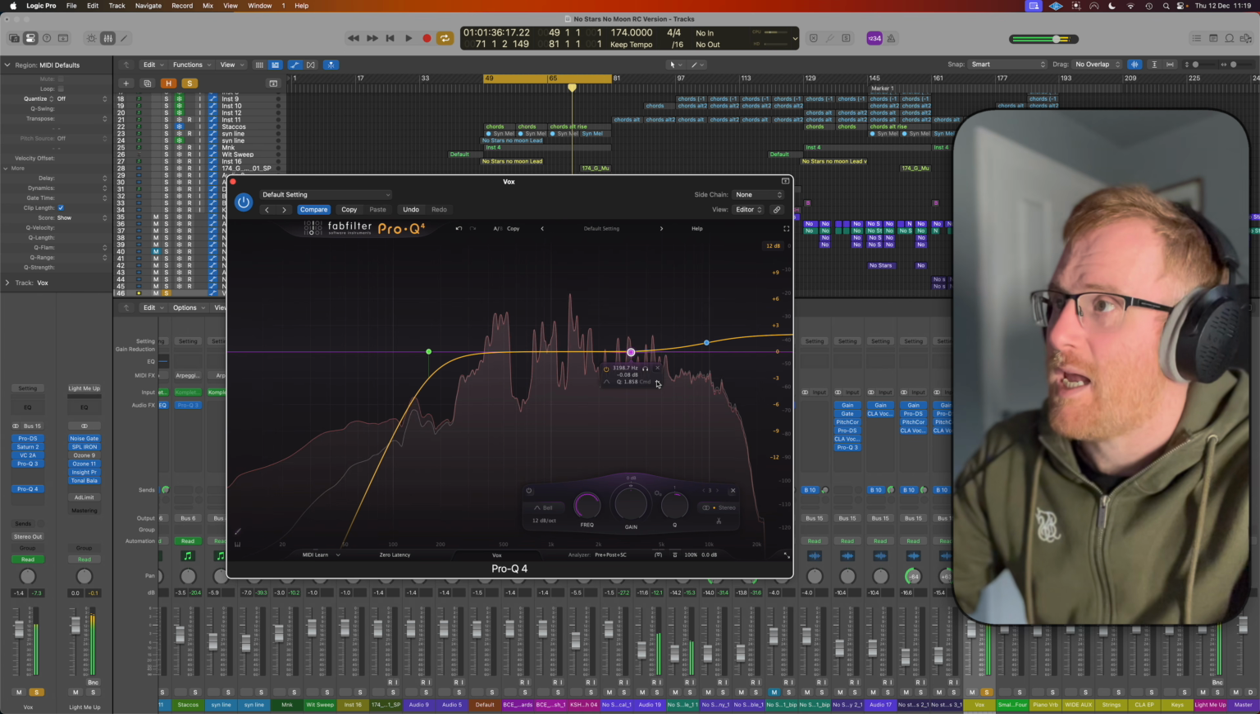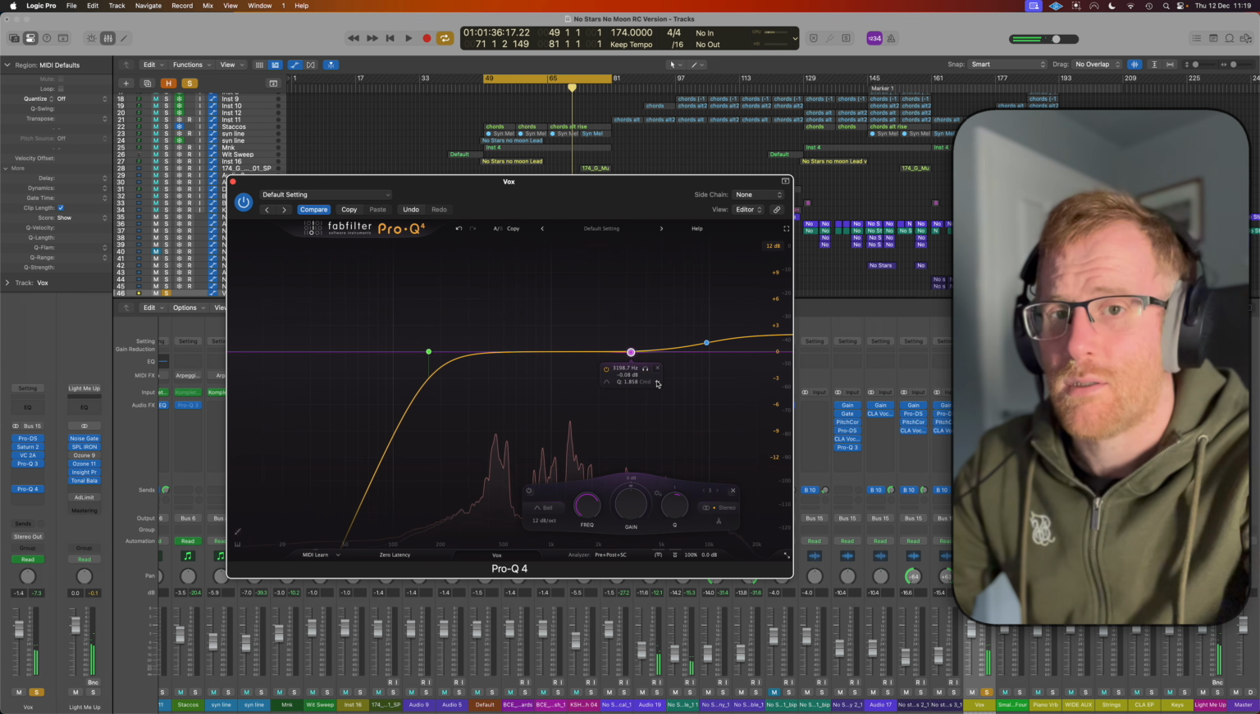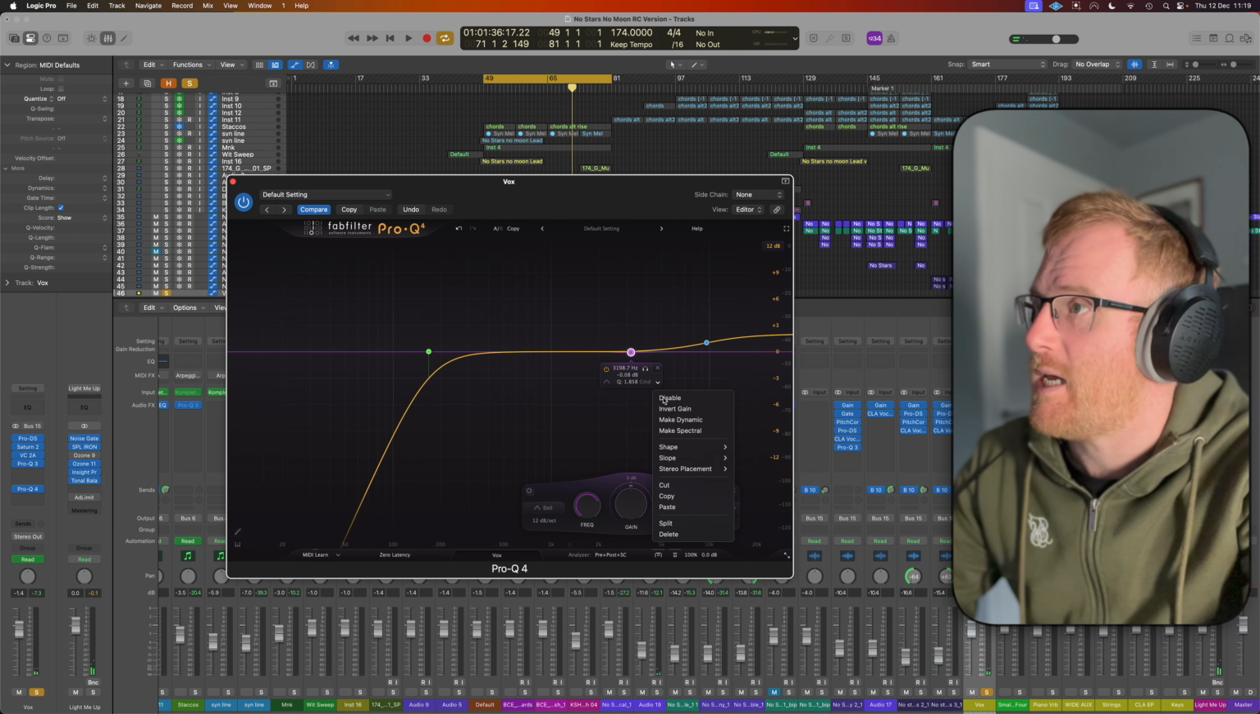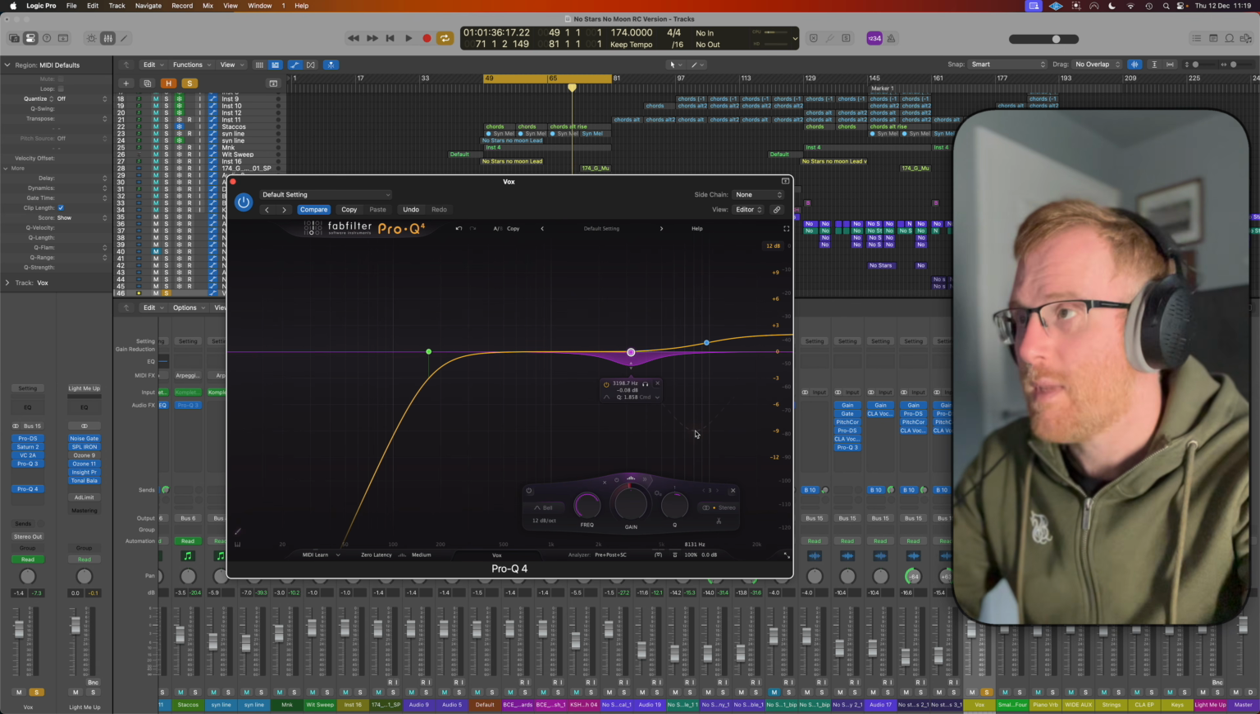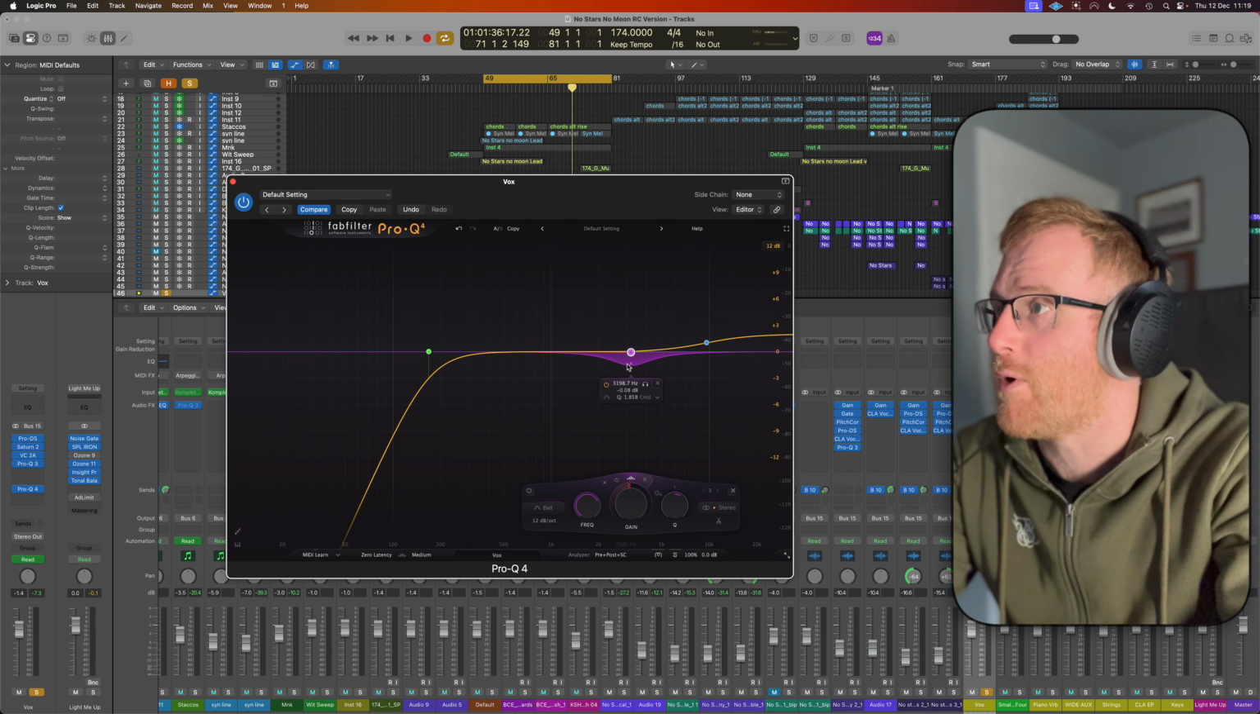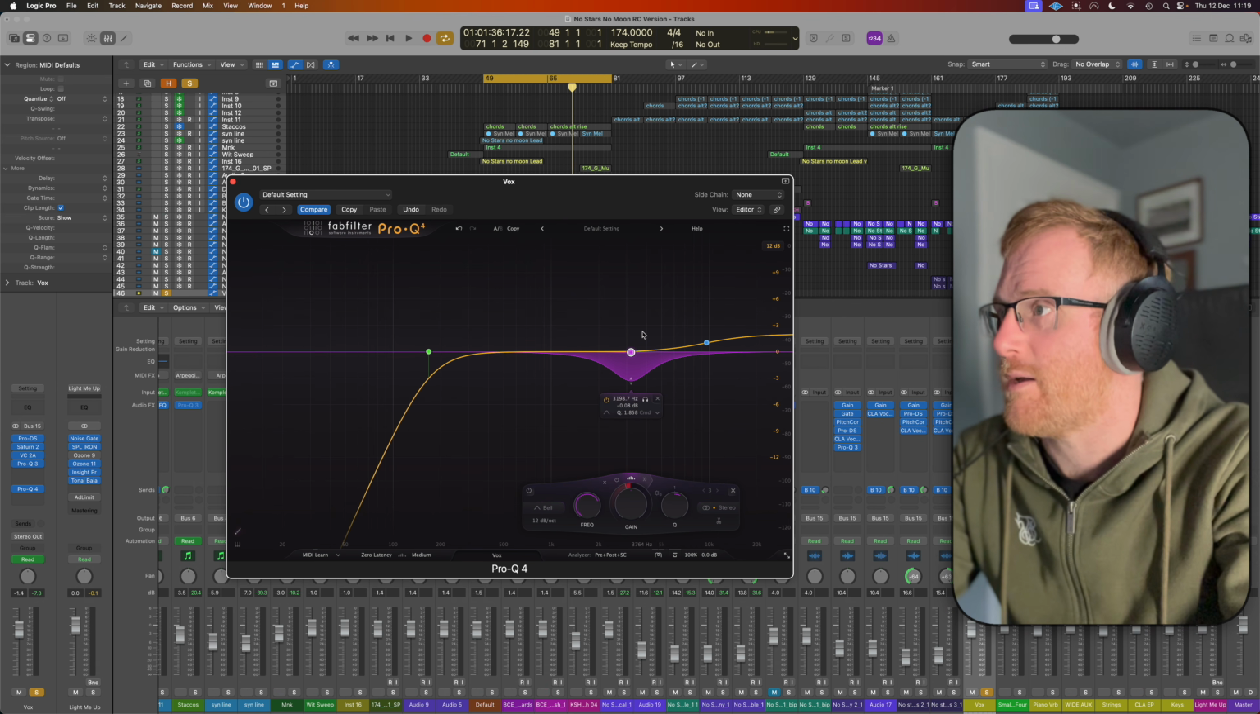Let's make it a... Talking over vocals is not the way to go. Let's make it a spectral track. As you can see, it gives us a little bit of room to go in there. Let's bring that down a touch.